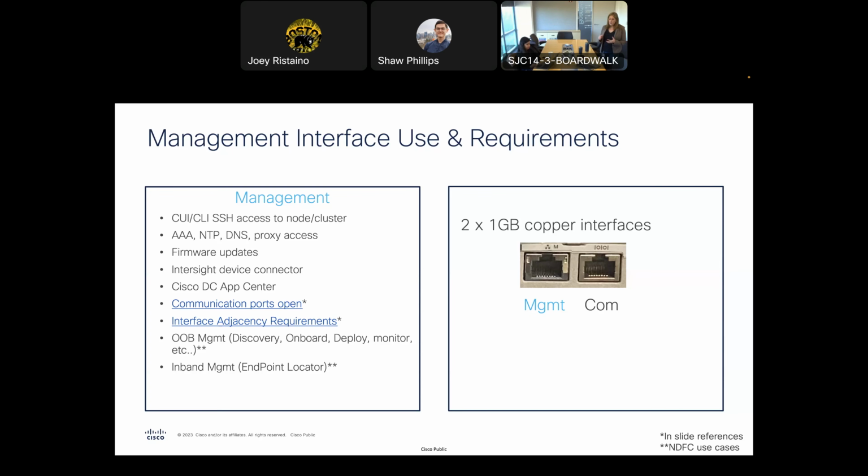So this interface is going to be used to access most likely externally. If we're doing firmware updates, that's going to be accessing Cisco. If we're doing Intersight Device Connector to get that PCAP information, that's going to be accessing the Cisco site, so external. Same with the Cisco DC App Center, which is used to access the insights and those different application services. That's going to be external.